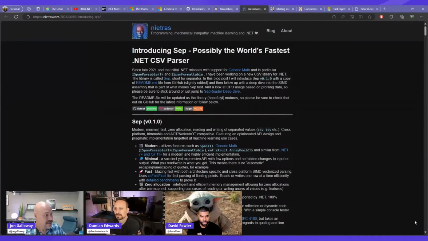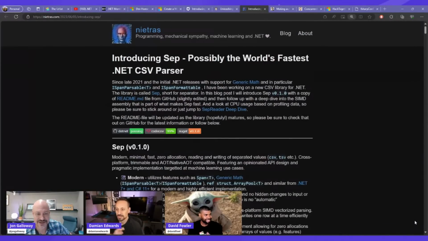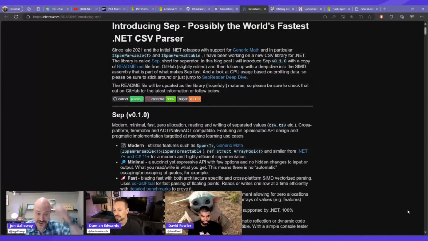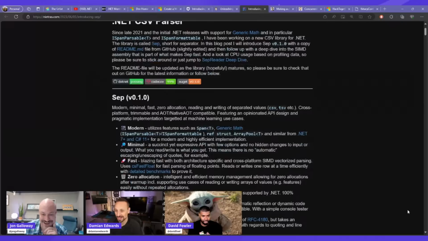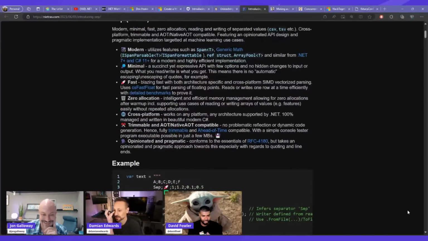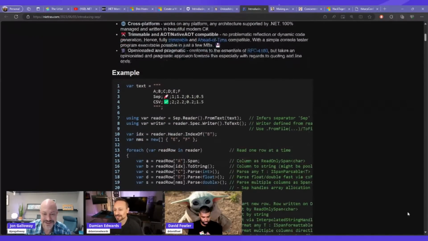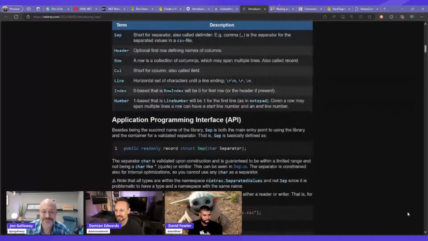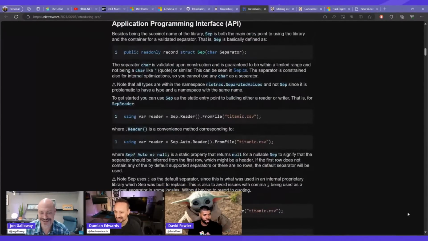Let me see. This one, kind of speaking of source generators, I saw this, an interesting one. Did you see this? So this is a CSV parser, and it uses source generators. It also uses generic math and some other, uses all the new hotness, ISpanParsable and ISpanFormattable, which I'm big fans of as well. And zero allocation and AOT and all the good stuff. Yeah, all the stuff that if you haven't been paying attention the last 3 releases, you'd be like, I don't know what any of this stuff is.